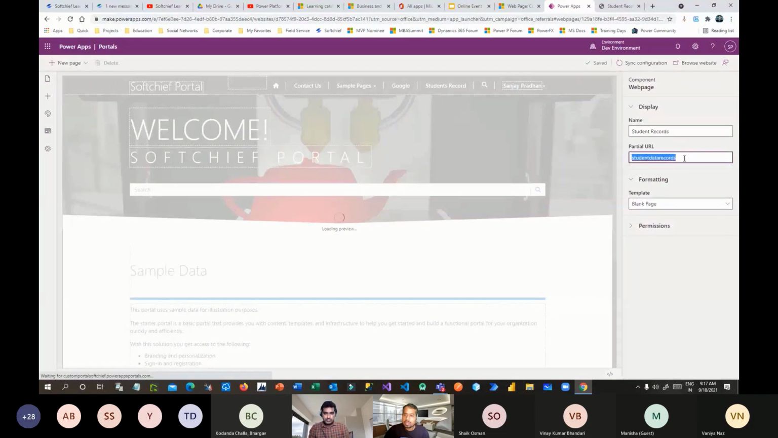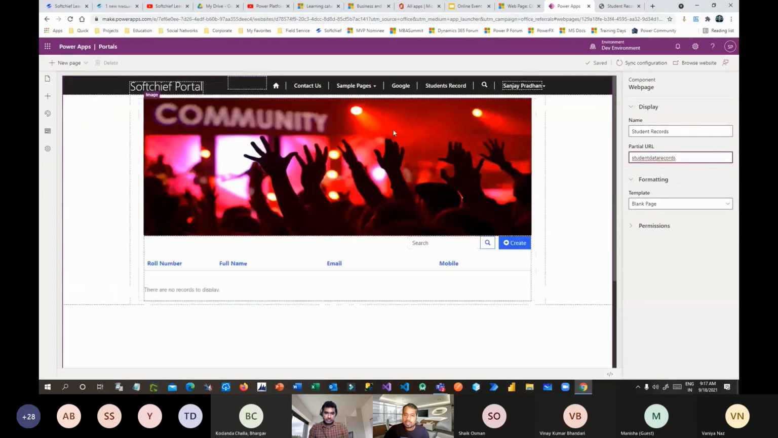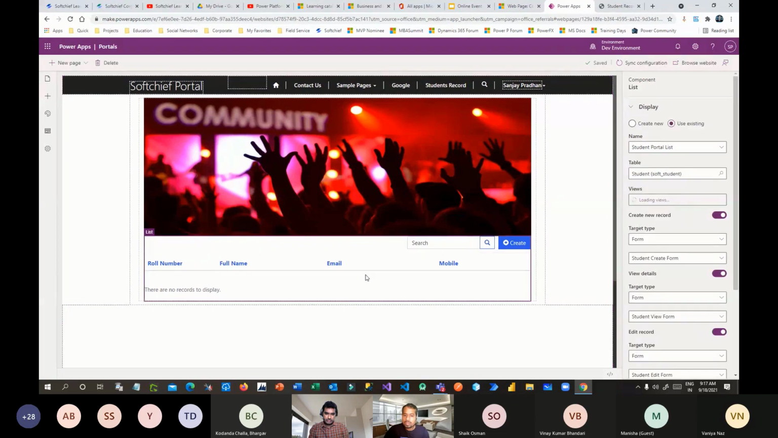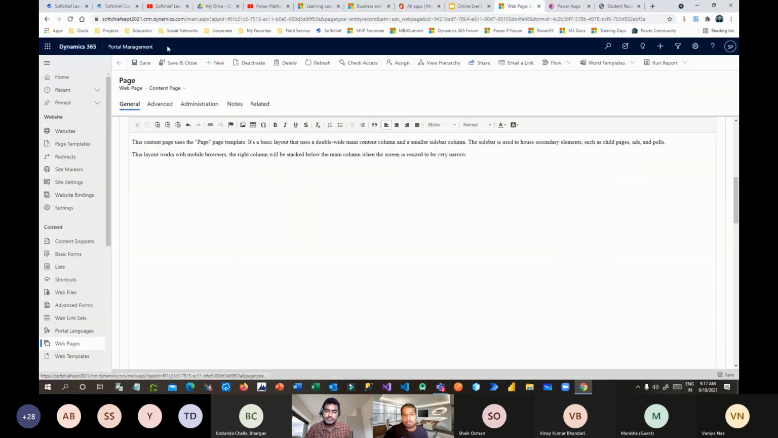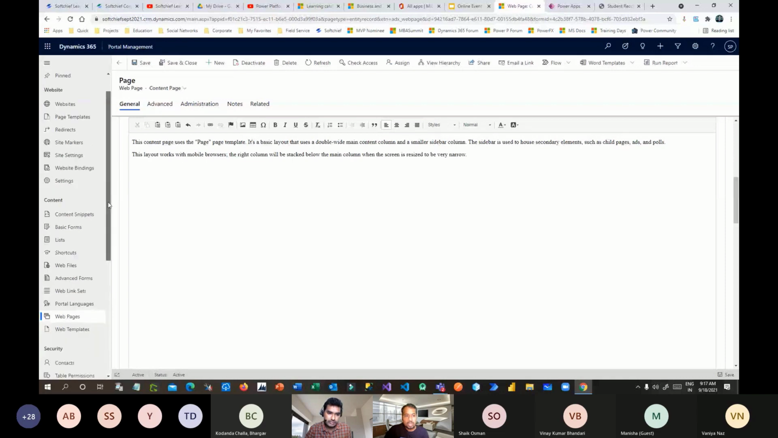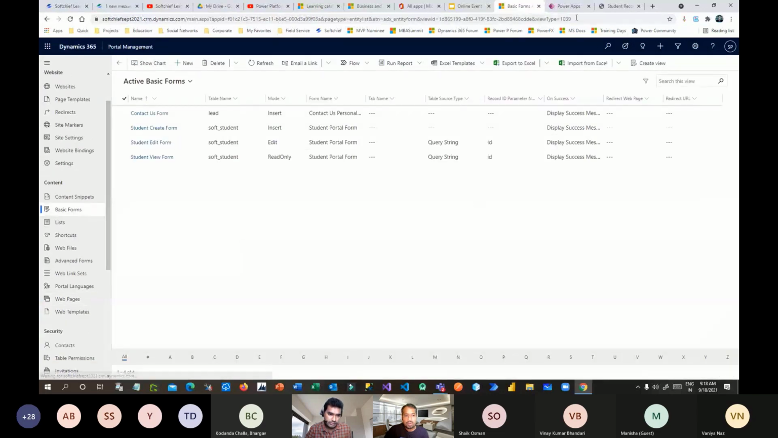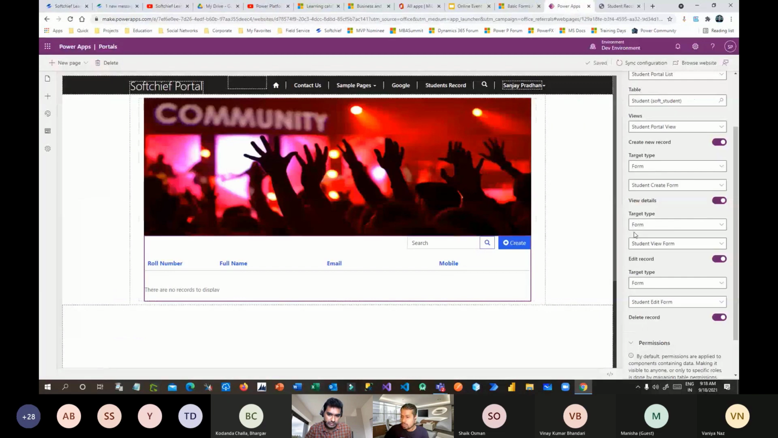Can you see that this is the student data record page? The button is available here. Now I can click on this list to understand which form is used in the create function. You can see here, in the create new record, the form used is student create form. Now I will directly go back to the Power Portal Management app. This is my Portal Management app, a model-driven app. Here I will search for the form. My form is student create form.